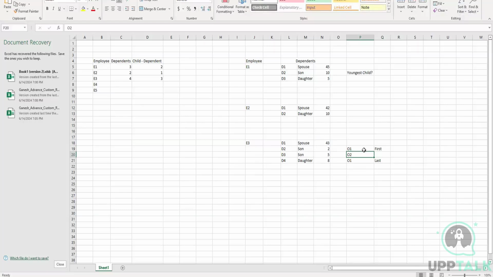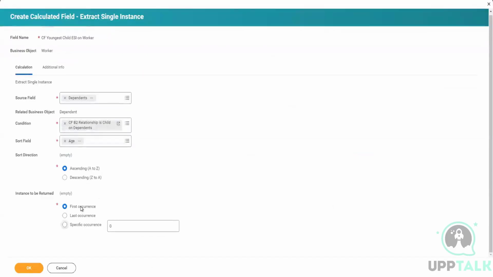Here, as we need the youngest child, we are going to pick this one, the first. So you can just select the first occurrence. It's selected by default. If you want to change it, you can click on that and change the occurrence. So here the first occurrence is what we want. Now you just click on OK.